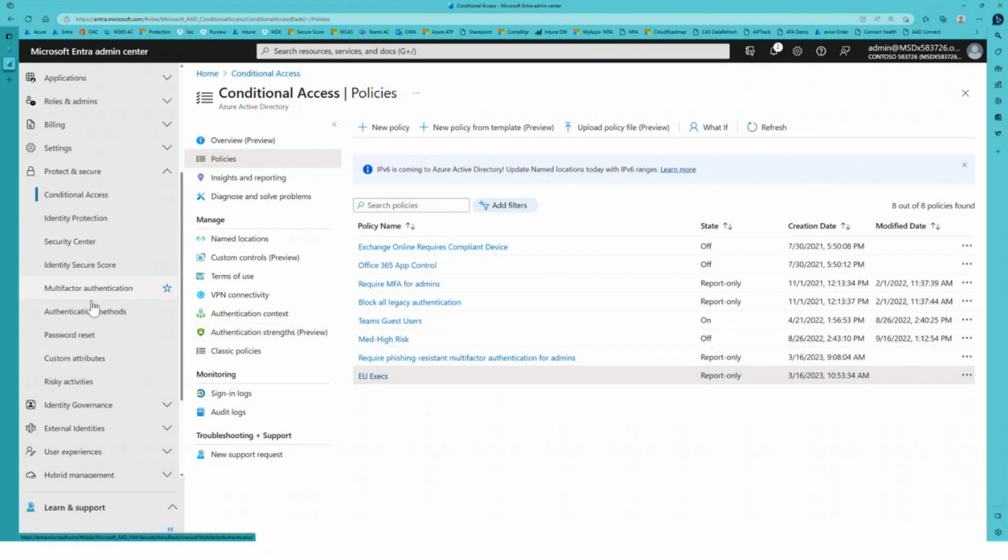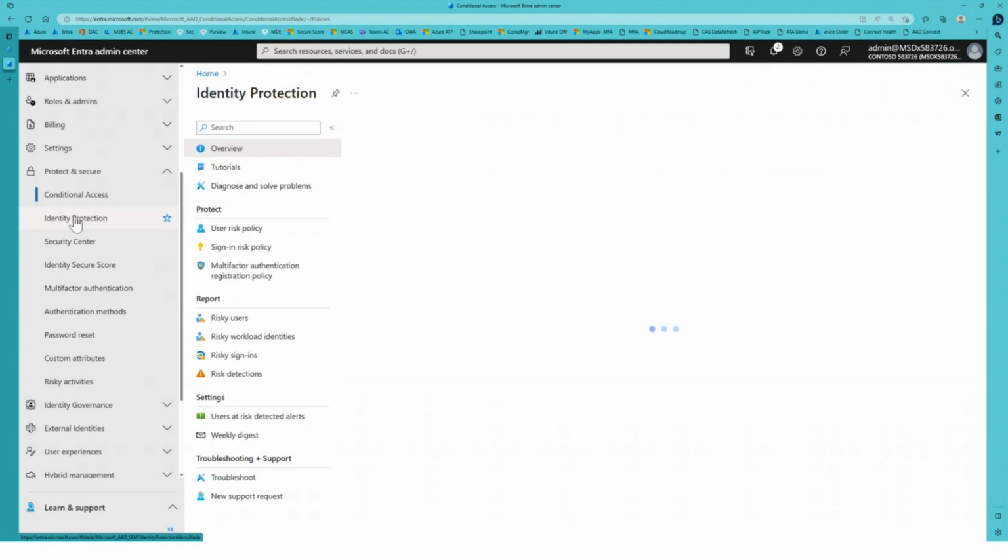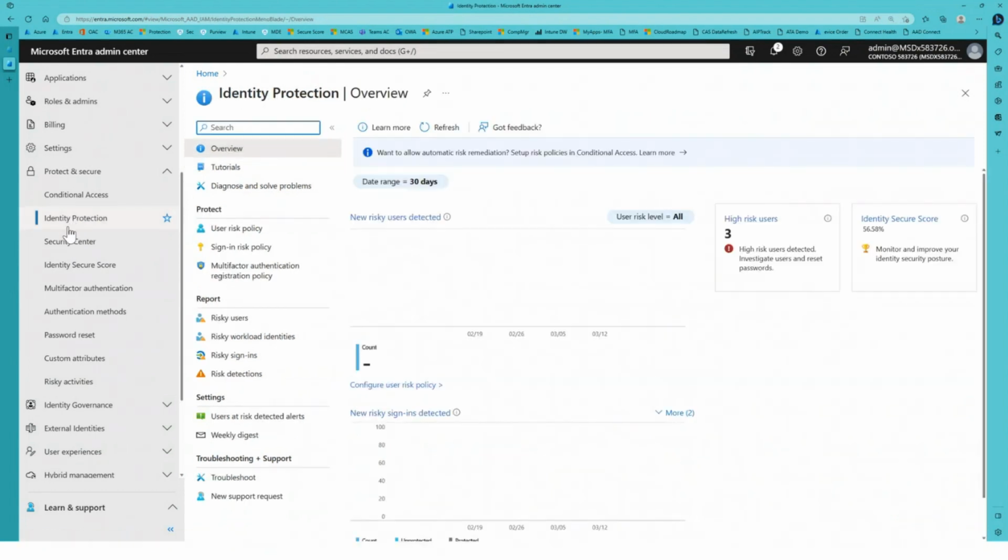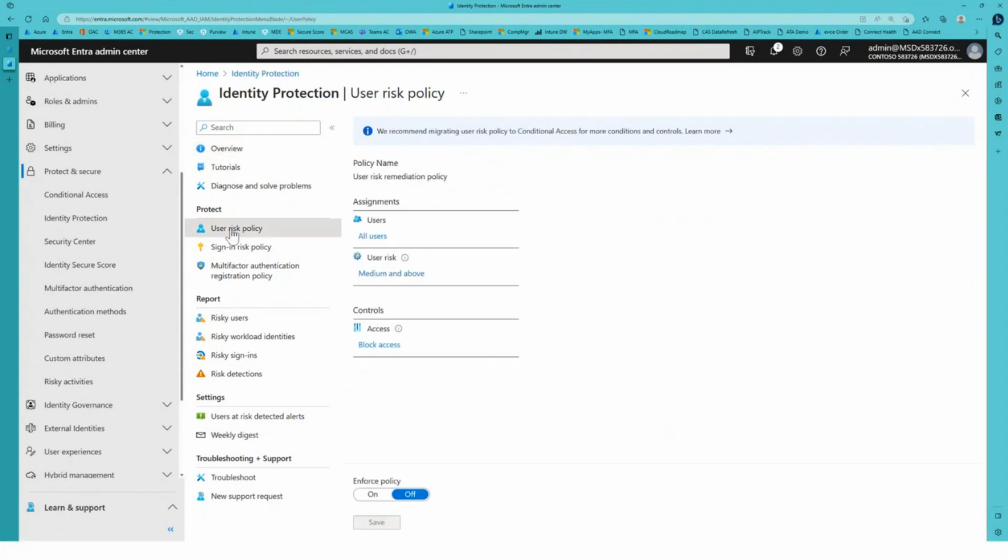So I want to point out, let's go over here to Identity Protection. So, this is actually a pretty easy section to set up. But there are a couple of changes here. In the past, it's essentially been these three policies: a user risk policy, a sign-in risk policy, and a multi-factor authentication registration policy.